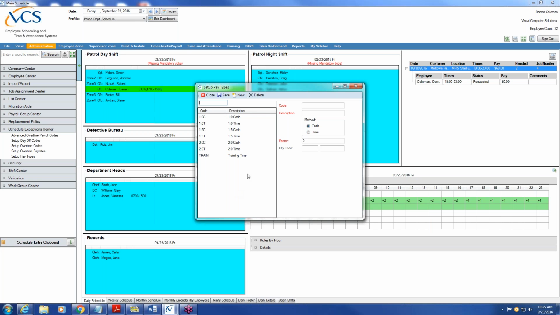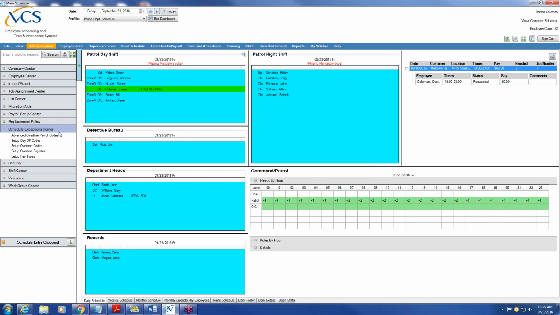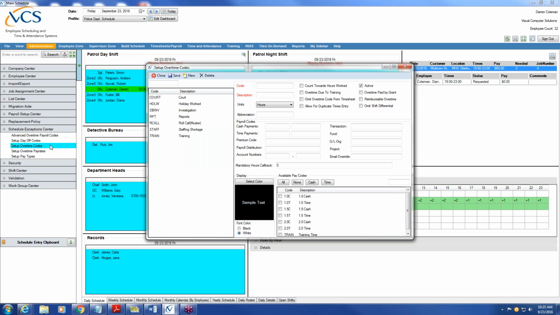Now that we have our pay types, we're going to close out and enter the Setup Overtime Code screen. Over on the left are all of the overtime reasons I want to track in my system. The more overtime reasons you have, the better the reports you're going to get later on.